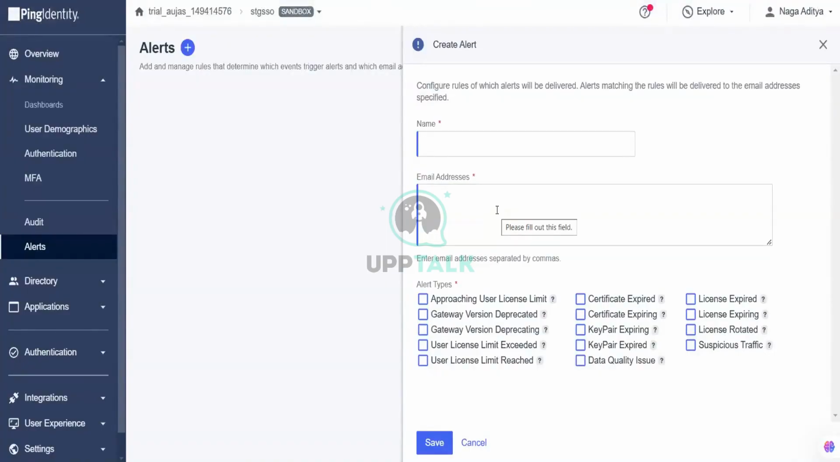Gateway version out of support. Now there is one version going on. Suppose they give an update later, the old version is going to be deprecated or the old version is going to stop working, that kind of notification also you'll be getting. Similar case with the number of users basically. There is a user license limit expired or exceeded.